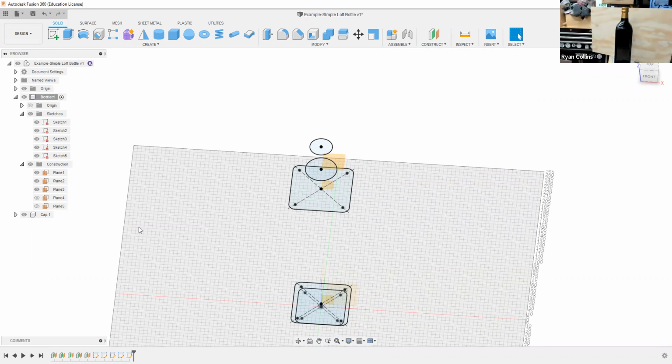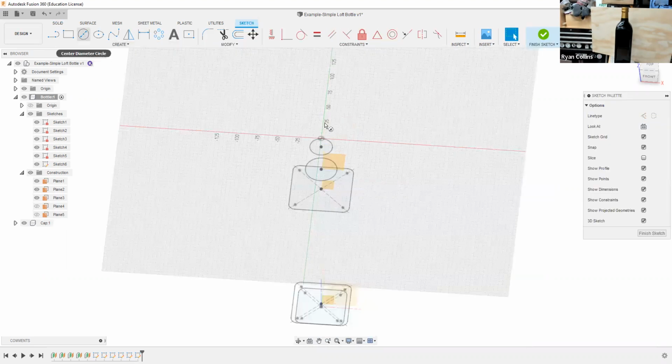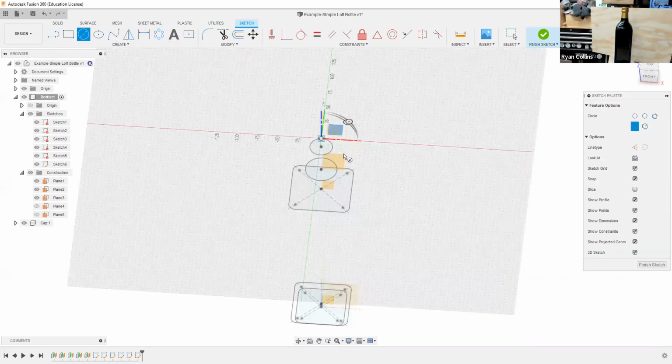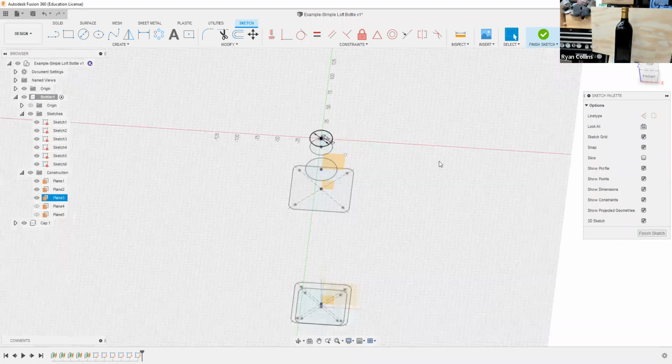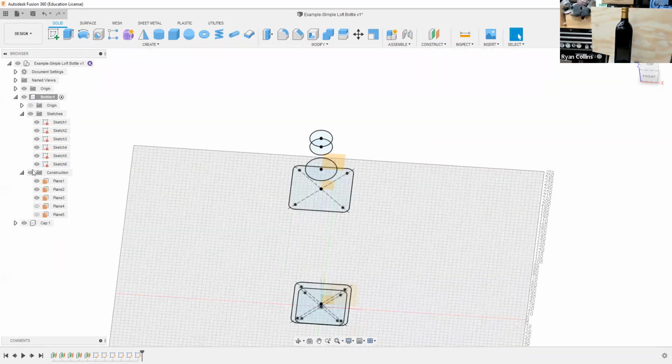So I'm going to go ahead and unhide the last sketch, start a new sketch right there. Center point, smack in the middle. We'll say 28 again. There we are. Okay, finish sketch. All right. I'm going to go ahead and hide my construction planes. Well, no, I'll leave them open so you can see what I'm doing here.